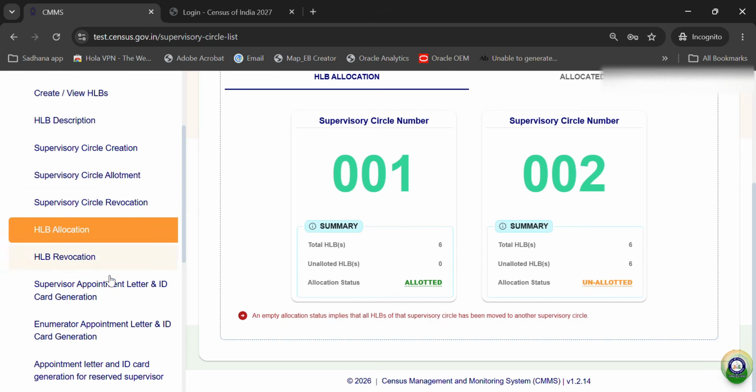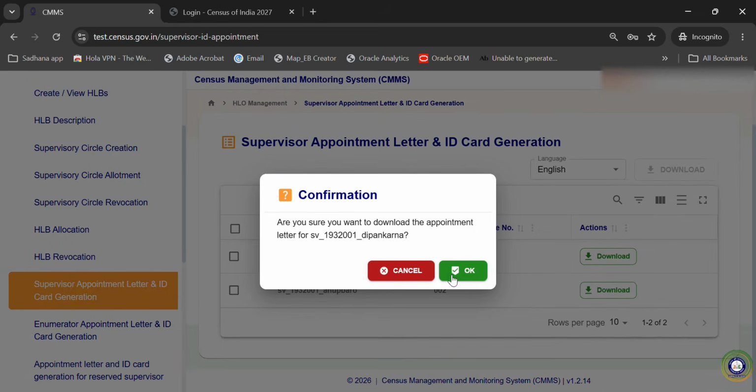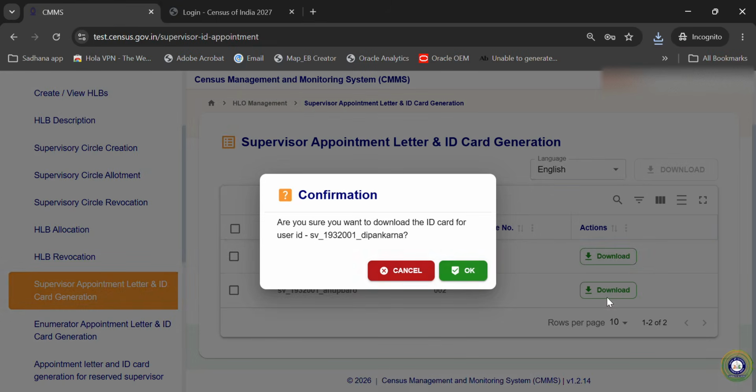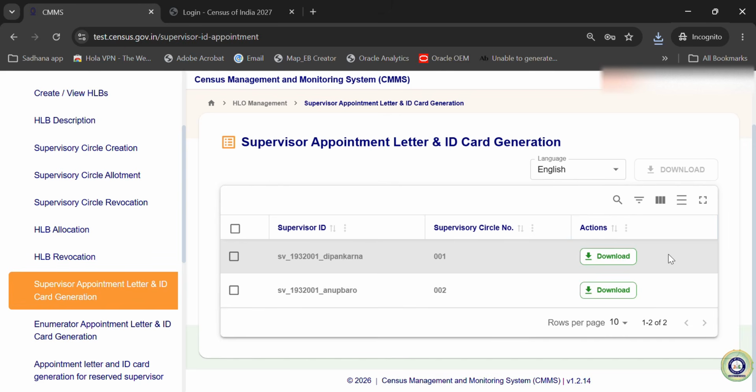Now next menu is supervisor appointment letter and ID card generation. So it is very easy. You can directly click here. See, appointment letter and ID card. If you click here, then it will download this PDF, right? Similarly, we have ID card. If we click here, then it will download the PDF of the ID card.